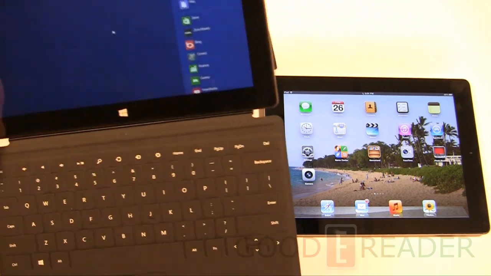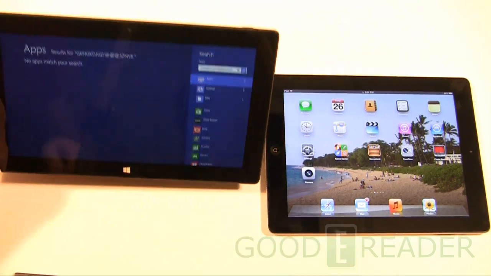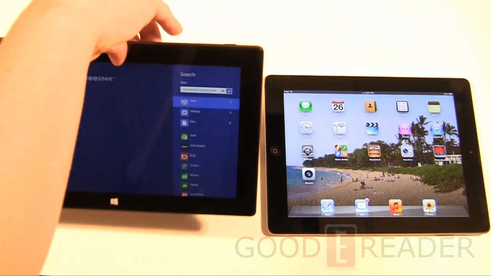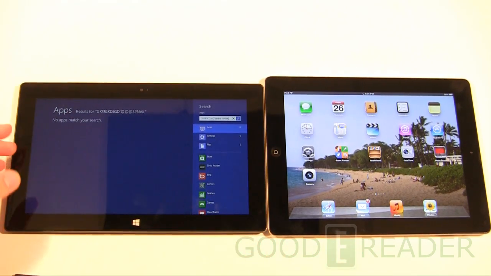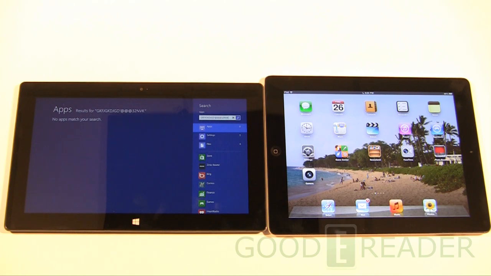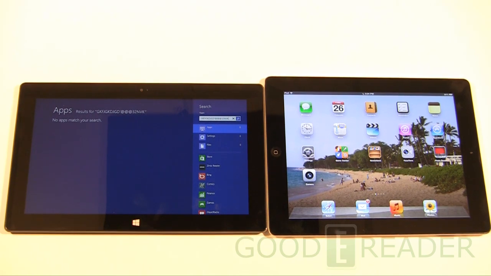All right. So the big advantage that the Surface has over the iPad is full USB, so you can plug in a portable hard drive or a flash drive. You can plug the HDMI out to your TV.